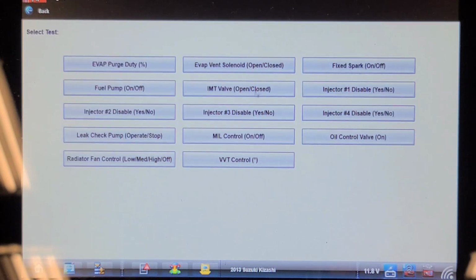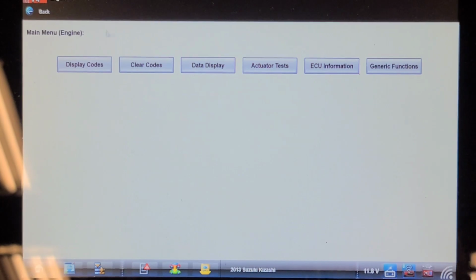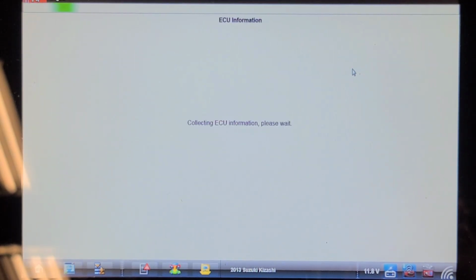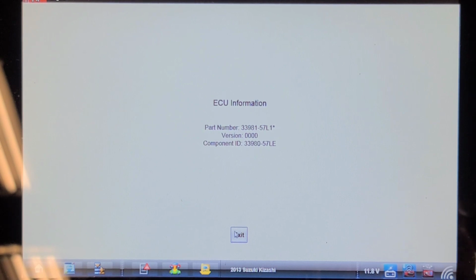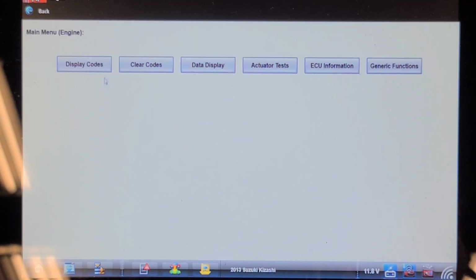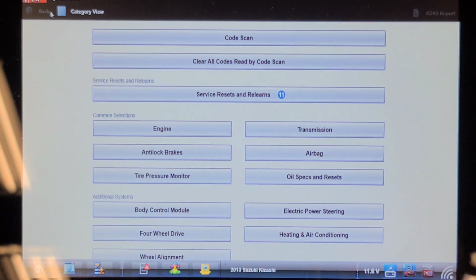So I'm in the engine control computer looking at what's available for bidirectional tests. We got actuator tests, but that's basically things like disabling injectors and turning the fuel pump on and off. There's no throttle body relearn procedure. It won't be in generic functions, and it won't be in ECU information. That's just the calibration numbers. So the only thing I can try is disconnecting the battery for several minutes.